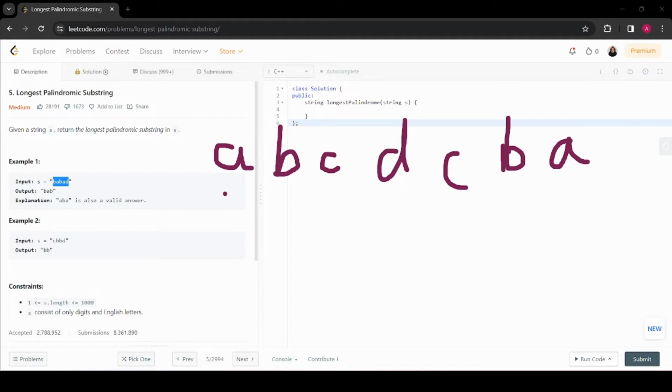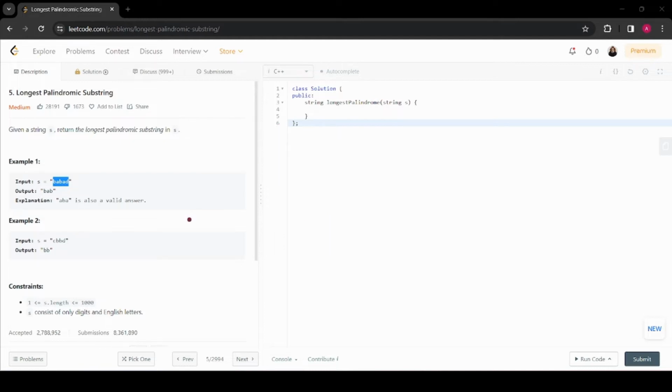You are at first and I am at last, and we are seeing the same letter. Then you will come here, I will come here, and again the same letter. Then here, and this will come here. Again the same letter, and then both will come here. So here also it is same. So this is a palindrome. So we understood what actually a palindrome is. We need to find the longest palindrome substring in this S.